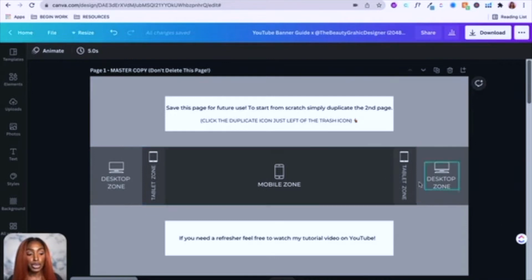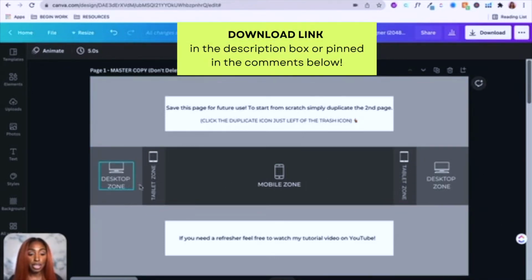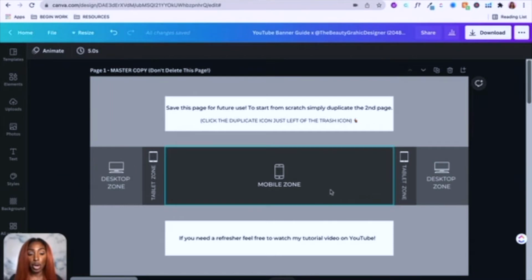Let's go. So as you can see here, there are going to be 3 different zones, and this is pretty much going to indicate how it's going to show up on the device that the person is looking at your channel from. Okay. So the mobile zone here, we've got the tablet zone beyond that, and then beyond that, the desktop zone. So ideally, because most people are on their mobile devices, you want to get most of your good content inside of this zone. Also, I've indicated here to not delete this page in case for future reference you want to come back to this and redesign your YouTube banner. So just don't delete this.